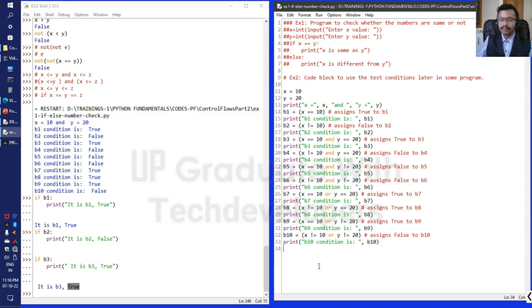So this is how we can save the variables with the different conditional expressions. Here the conditional expressions are true and false, so we can assign true or false by making several conditional codes with the help of compound Boolean expressions, and we can use later anywhere inside the same program.